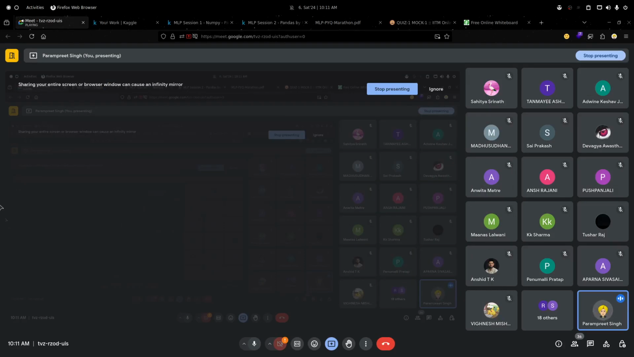We have two data structures mainly in Pandas, which are series and data frame. Series is similar to an array because it deals with 1D data, and if we have more than one dimensional data, we deal with it with the help of a data frame.